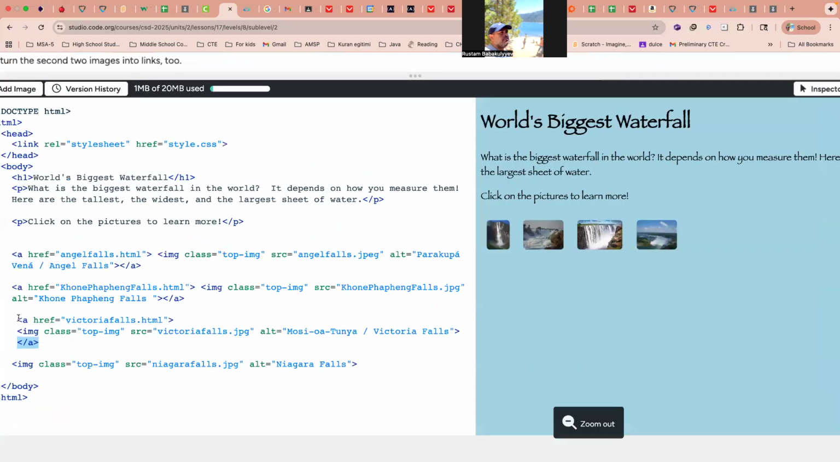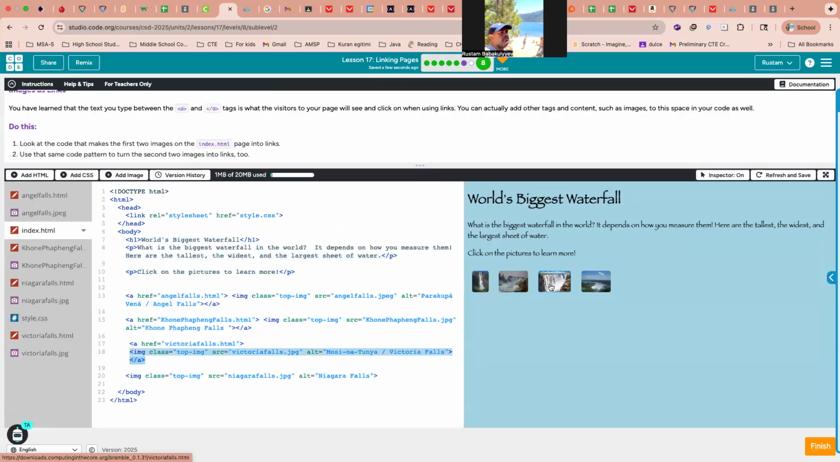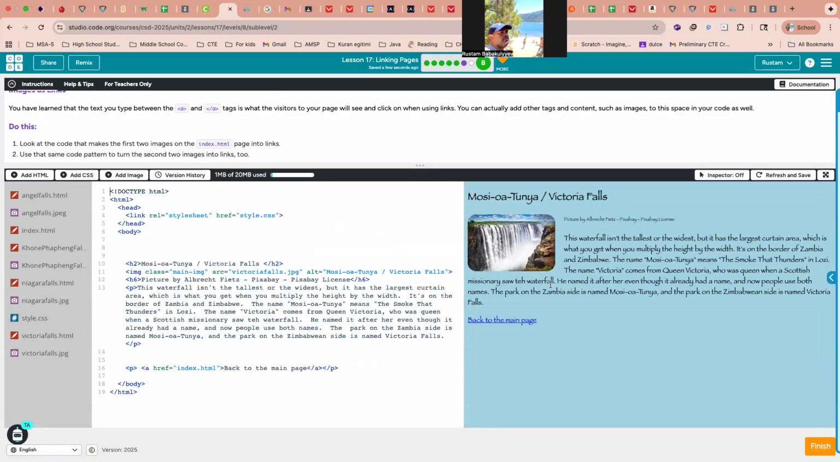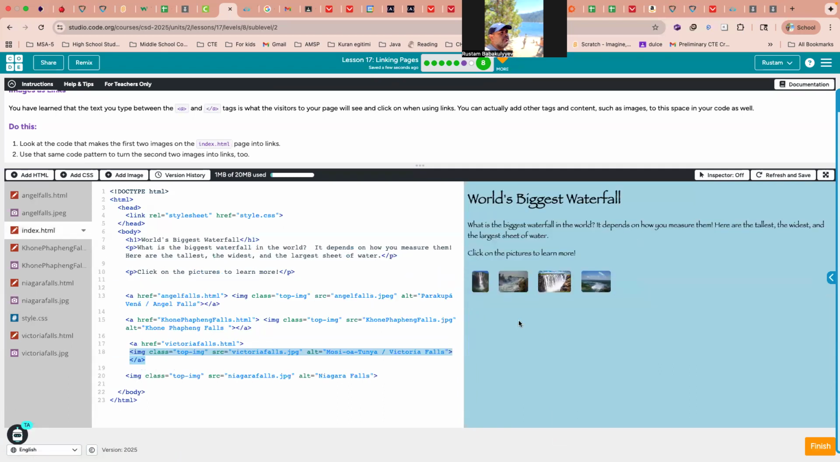All right, let's test it. So here, I'm clicking on the image. It takes me to Victoria Falls. Okay, going back. All right, now let's do the same thing with this image. So the last image I'm also linking. You can go now, Jaden.